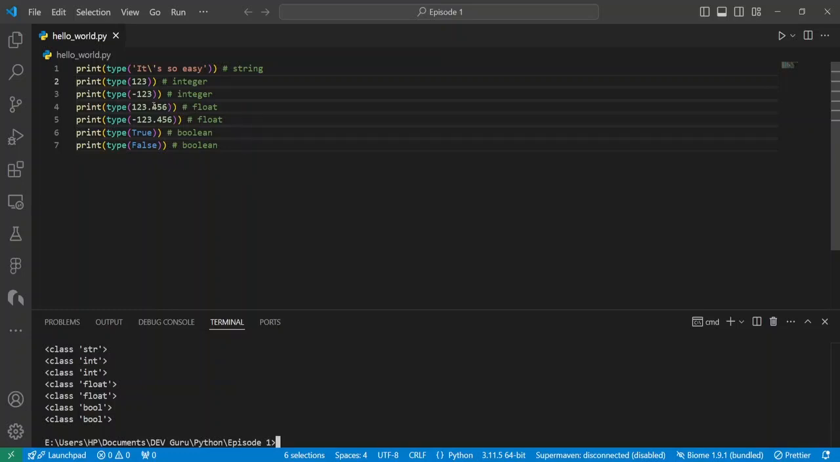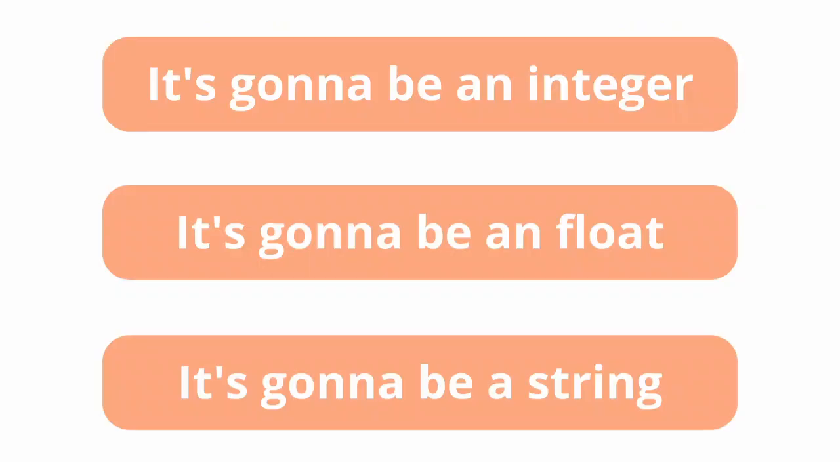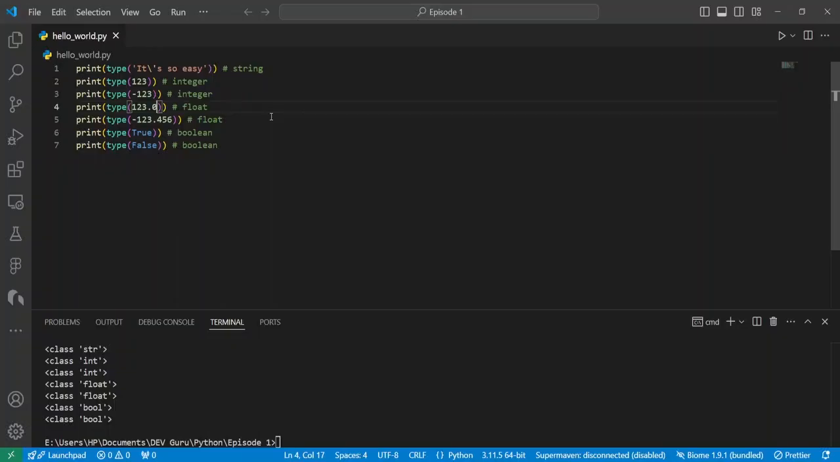Now, if I change this and replace it with 0, would this still be a float? Write your answer in the comments. The answer is yes, it's going to stay a float because it has a decimal point in it. As long as the number has a decimal point in it, it's considered a float.